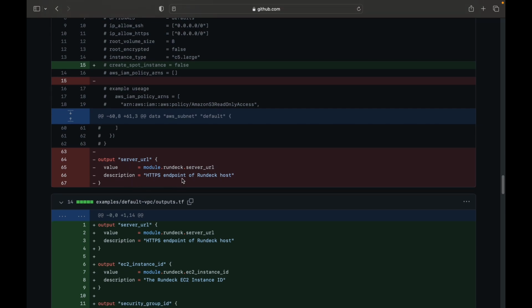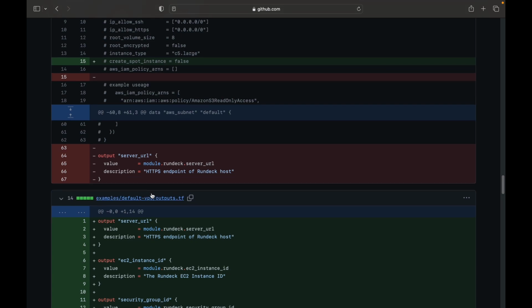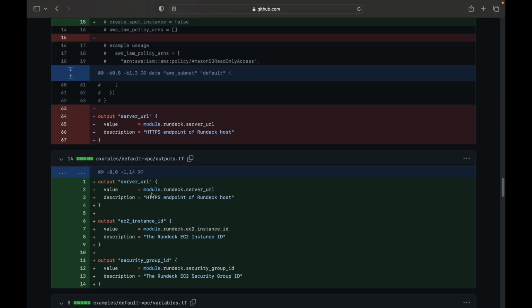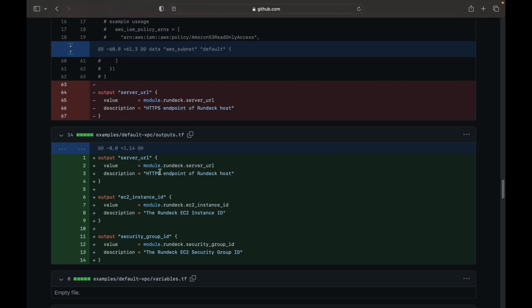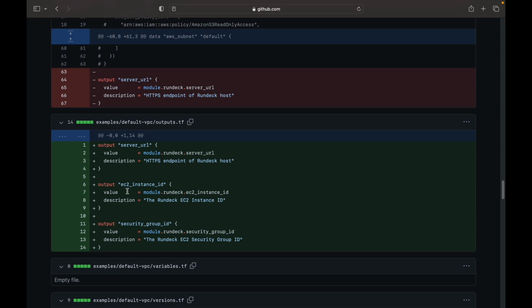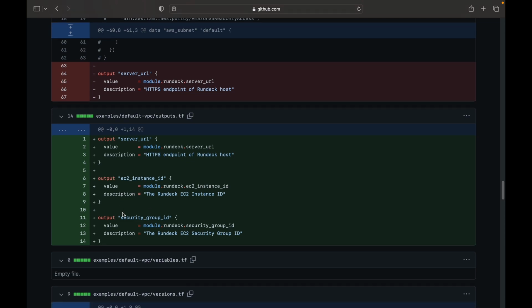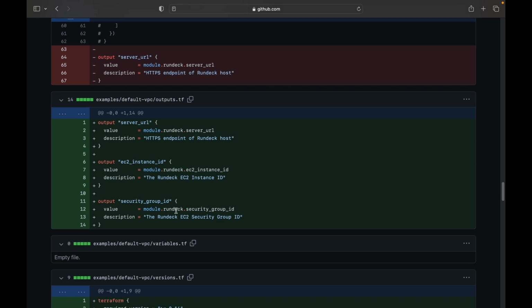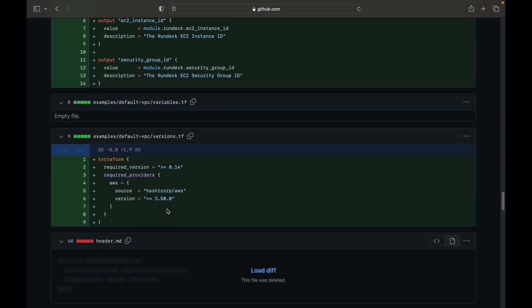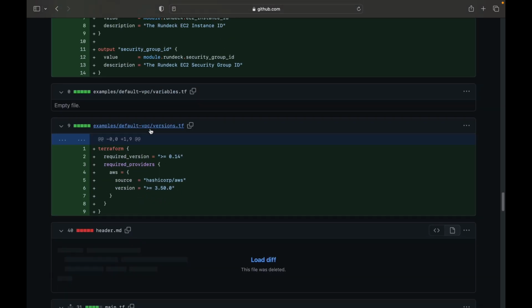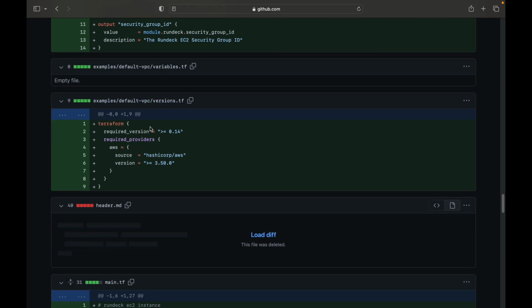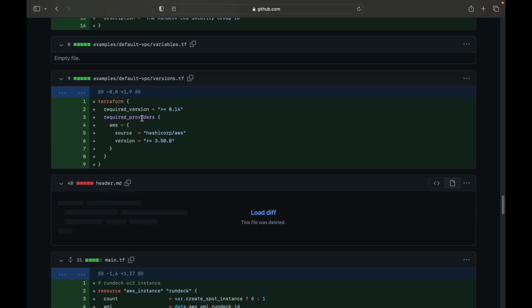So part of the pre-commit stuff is moving output to its own outputs.tf. So you see server URL moving from the main.tf to outputs.tf, along with, and this is for the examples, along with passing along the EC2 instance ID and the security group ID. That's returned from the module itself, in case that's useful. And also wanted a version, so I synced that to the module's version.